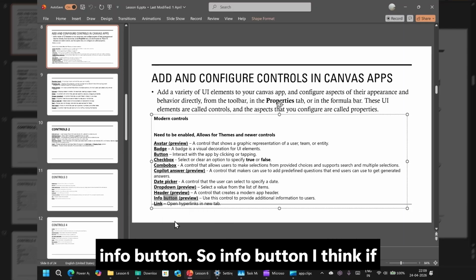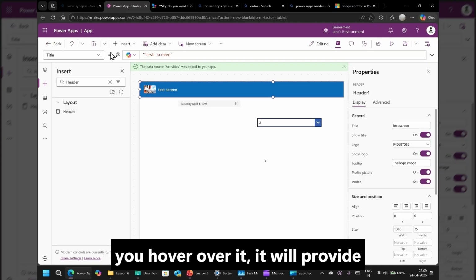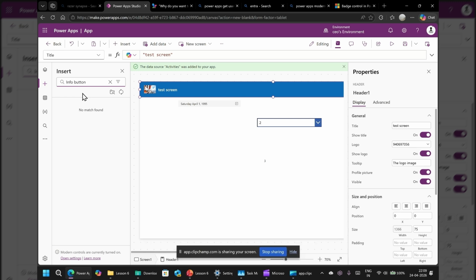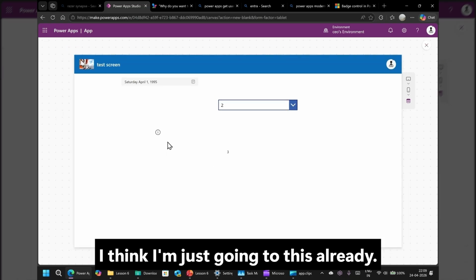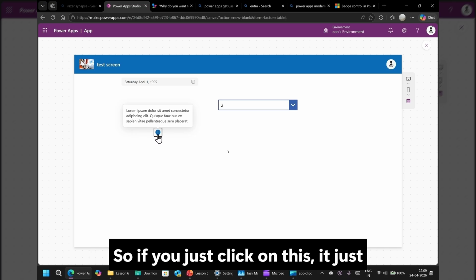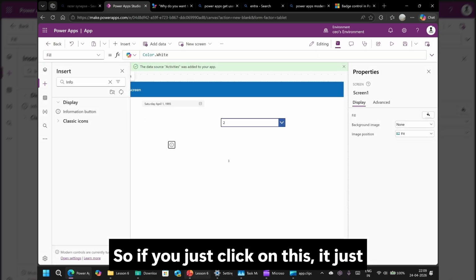There is an info button. I think if you hover over it, it will provide information. Info button, display information button. I think I've gone through this already. So if you just click on this, it just shows the information.